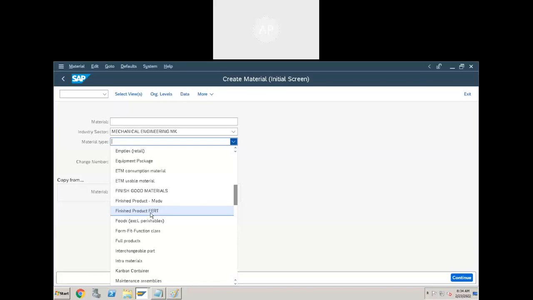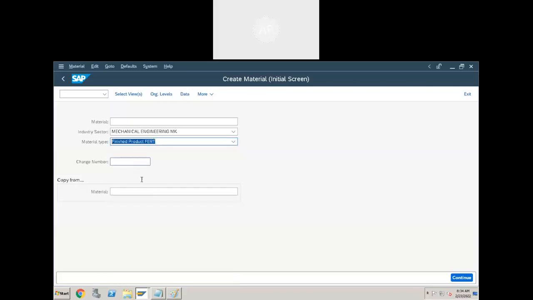If you take Apollo tires, what is the finished product for them? Tire. The tire is the finished product. The raw materials are rubber and so on. Okay. Continue.